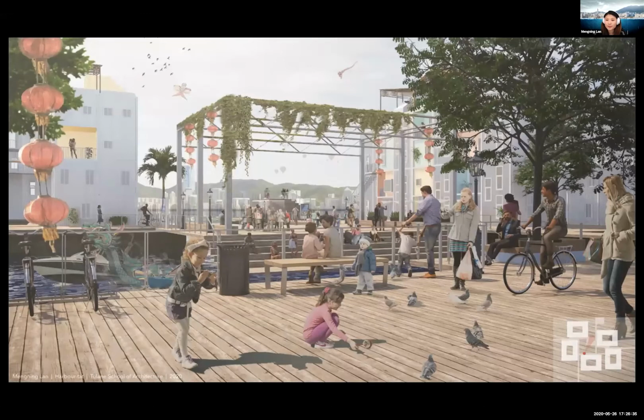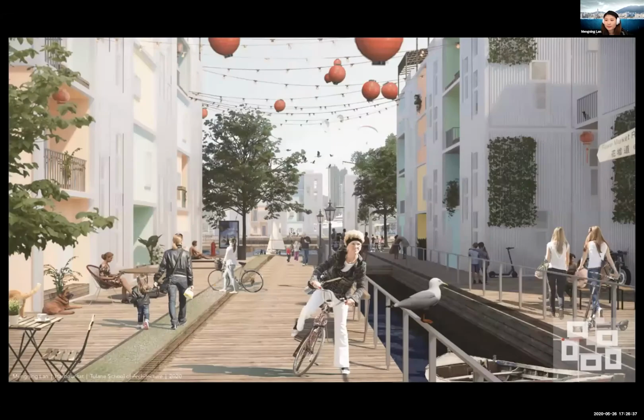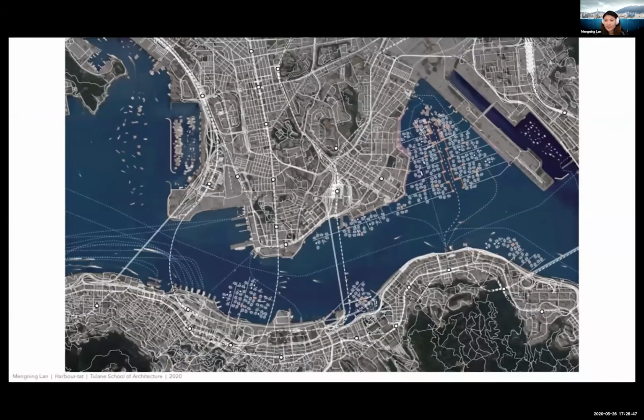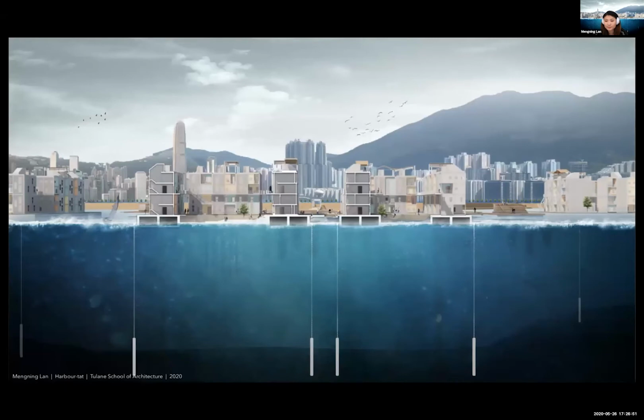This is the water plaza. This is the path between residential neighborhoods. And this is showing public facilities. This is the site plan, the section. And the red zone shows the weekly tides in Victoria Harbor, which are from 2 feet to 6 feet. The community will rise and fall with the tides.